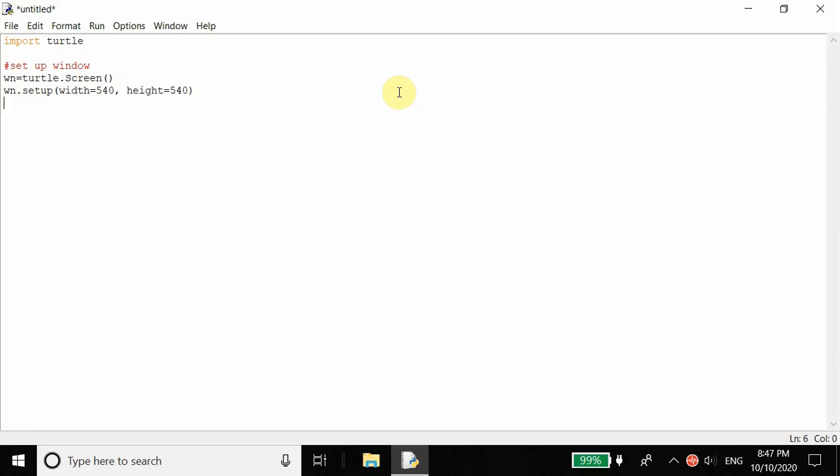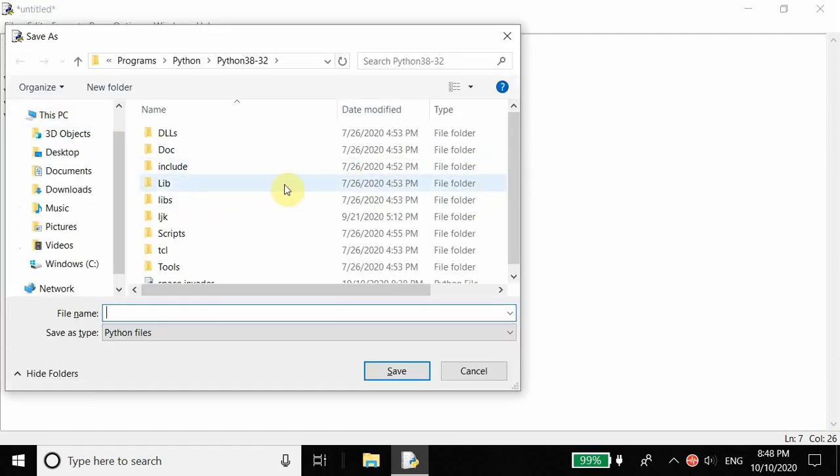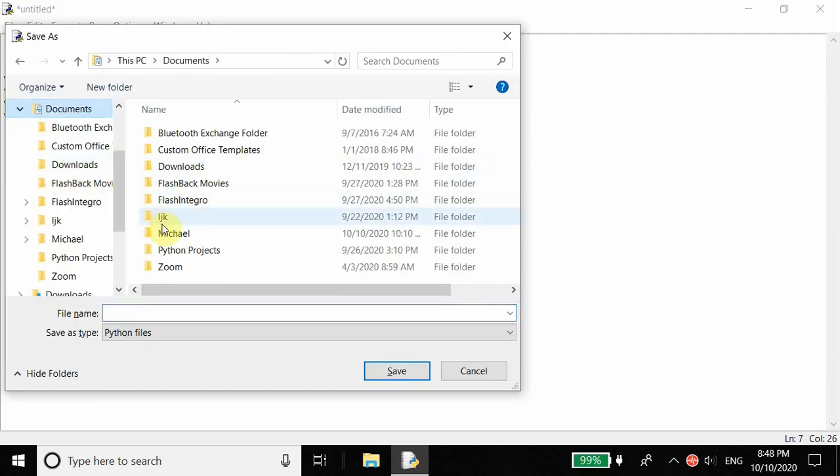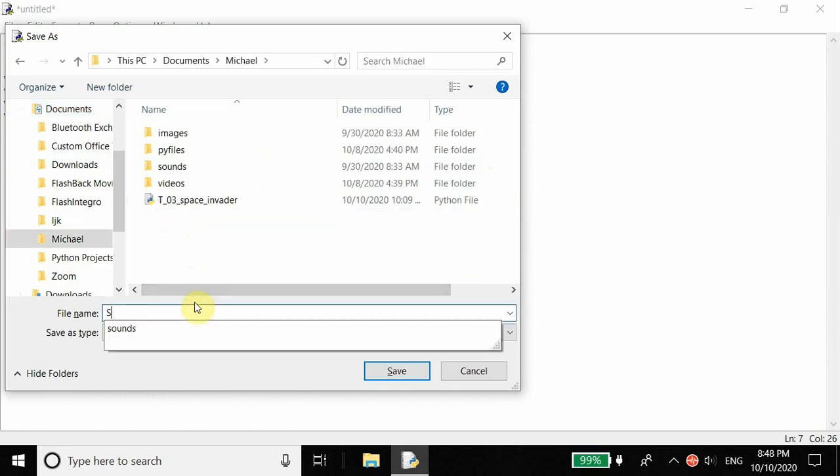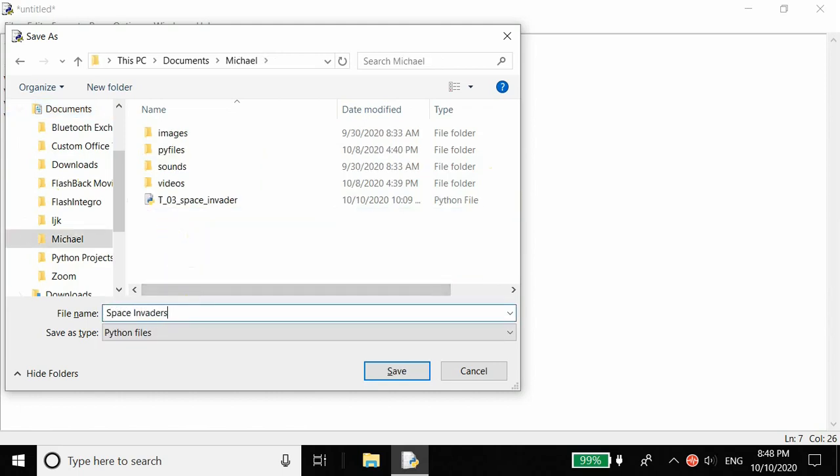When you're creating your own game, make sure you test out different widths and heights to adjust them to your own liking. Now, we want to set the background color to light green, and we want to set the title to Space Invaders. So when we run this, or actually let me save this first. Space Invaders.